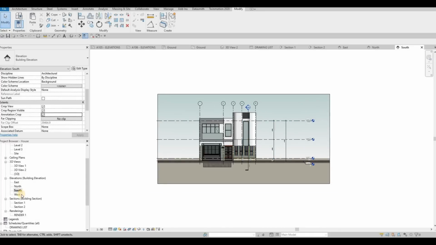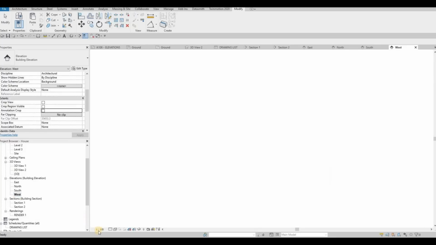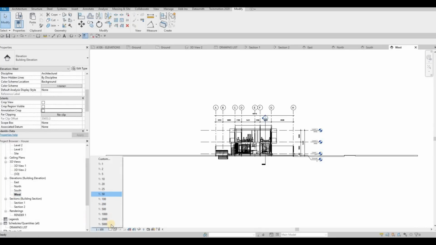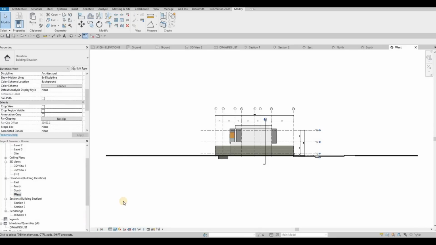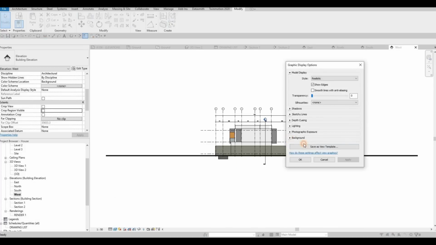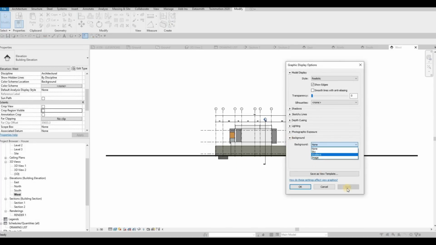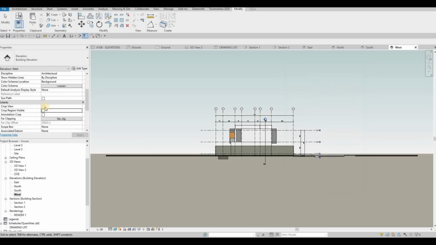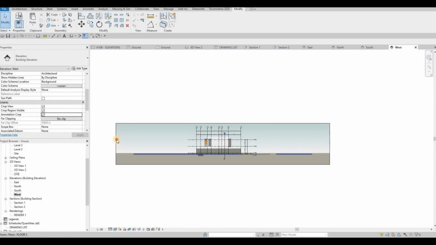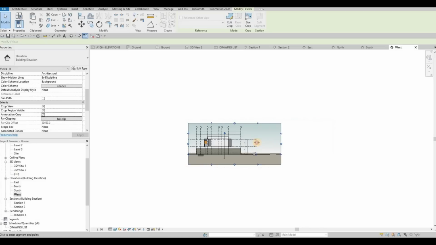There you go. And then lastly, west elevation, 1:50, fine, realistic. Go back so that you can change the background to gradient, apply, OK. And then here we just need to select all of this so that we could crop it properly, crop the annotation as well, and those kinds of stuff.